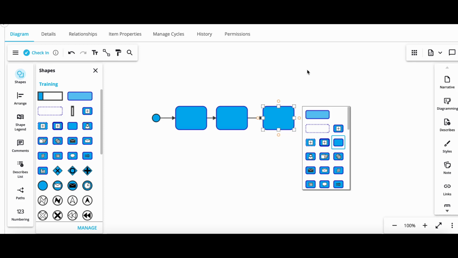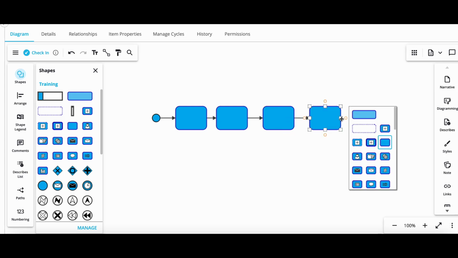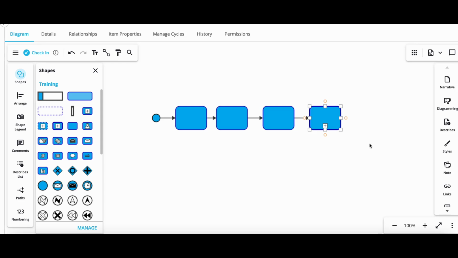However, if for a next element you require a different element, you can still use the same functionality, but this time you can select the desired element from the pop-up shape window.